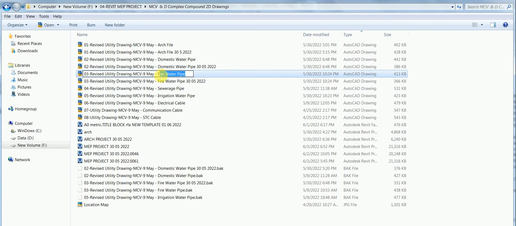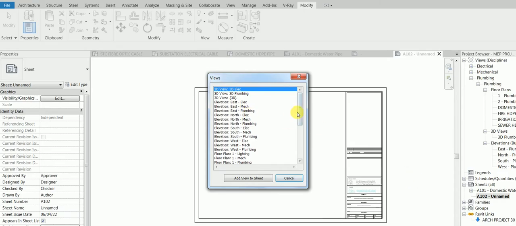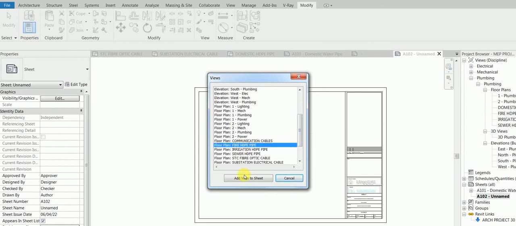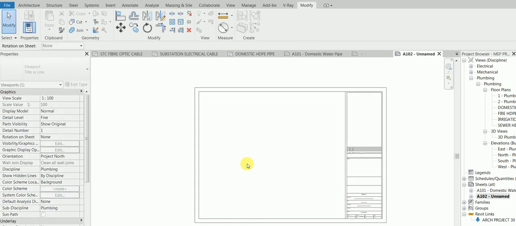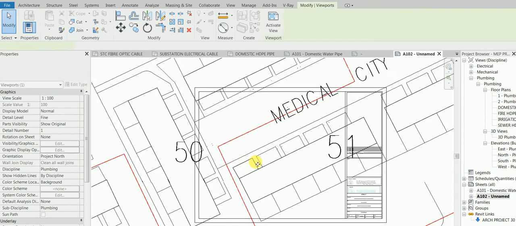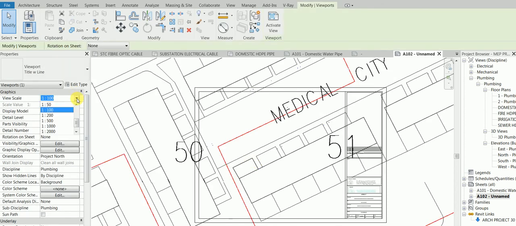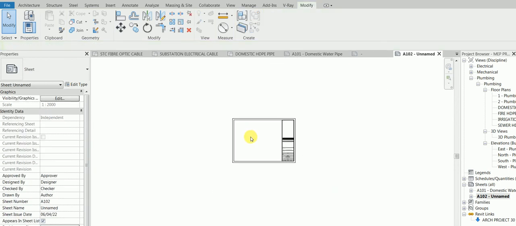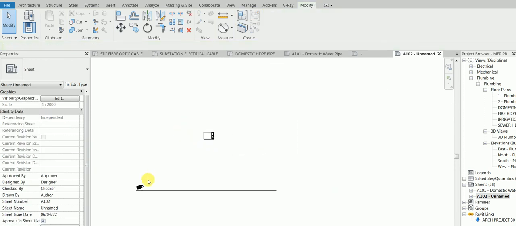Just copy this, isn't it? Now what did we say? Fire, no? Add to view. It takes some time. Click somewhere, left click. Huge. Use the same scale, 1000. Go and search. Where is it?